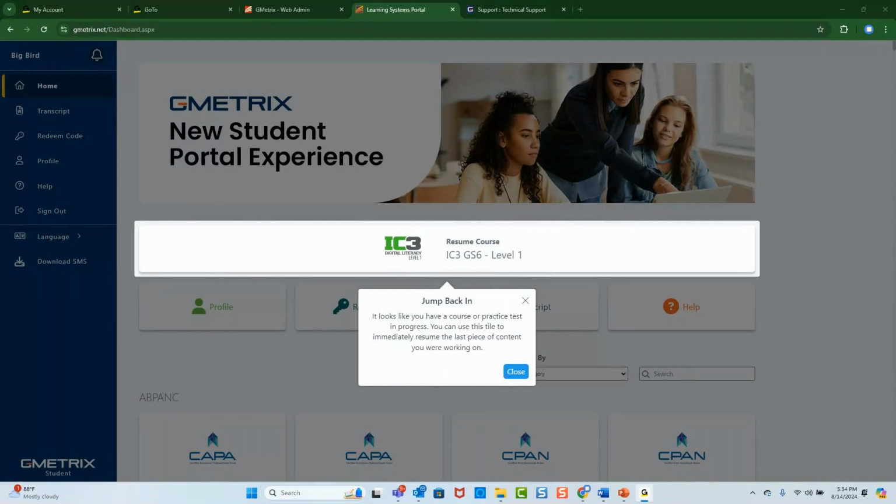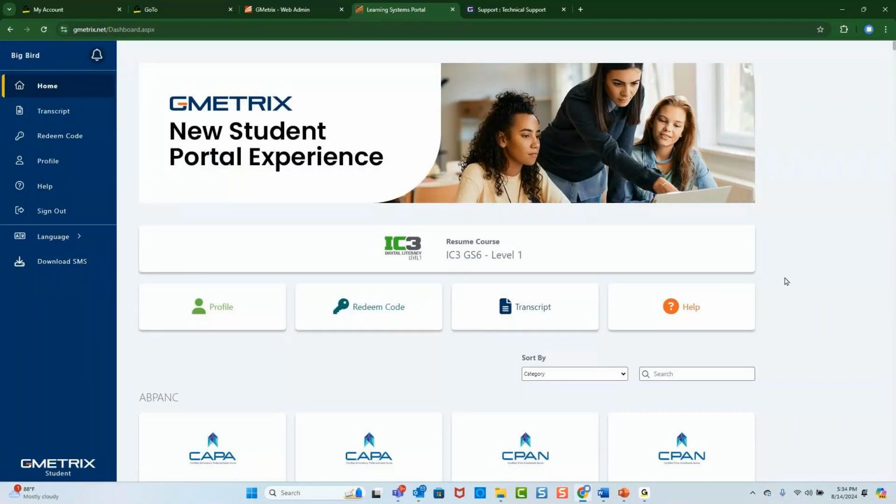April, GMetrix does integrate with PowerSchool. GMetrix does integrate with PowerSchool, and we do have a webinar coming up on the 28th of August that shows you what some of the integrations look like and what to look for with those integrations. But yes, it does integrate with PowerSchool.